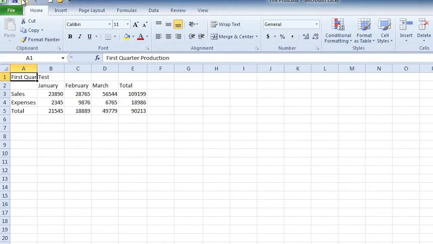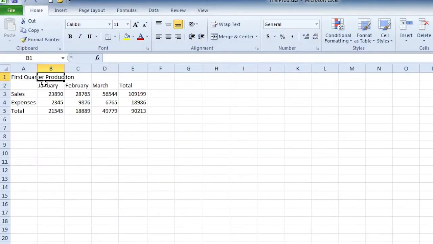This is important if you need that column to be that width, but we really don't. So I'm going to hit undo. And I'm going to hit it one more time because I don't want test in cell B1 because this is the title of my data, first quarter production. I might want it centered over the range of data. And my range of data runs from A1 to E5. So I want first quarter production centered over A1 through E1.